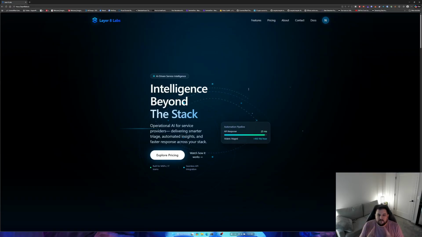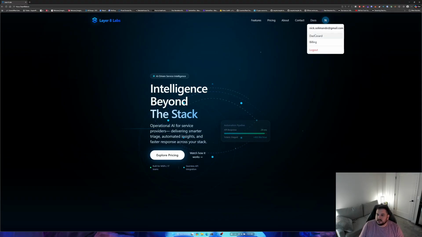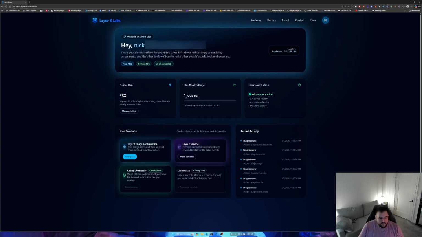Let's take a look at our first two products, Triage and Sentinel. I promise there's so many more to come. We have a ton of ideas on how to help MSPs and IT teams. So let's drop into our dashboard, and first we'll take a look at Triage.